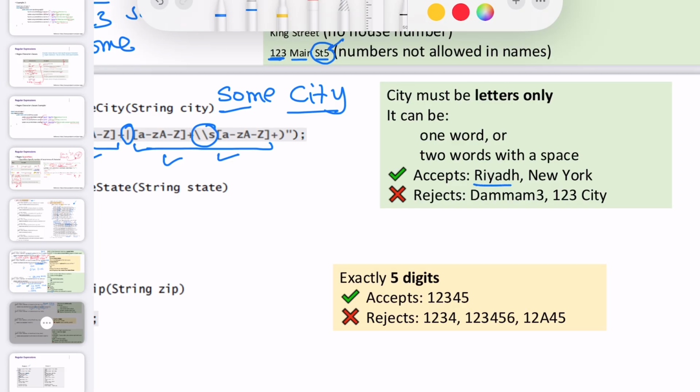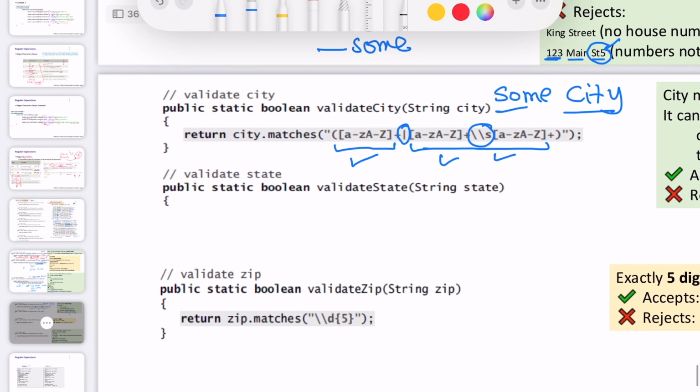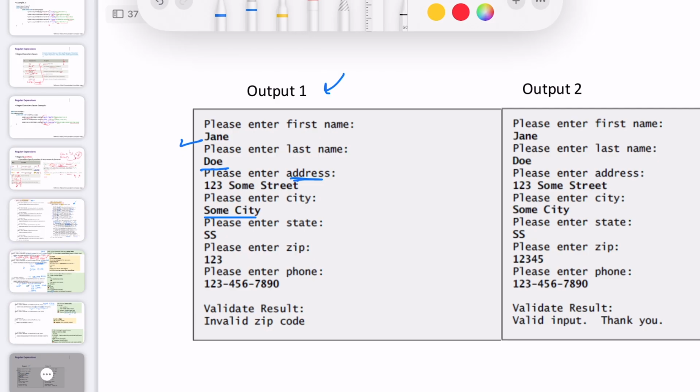We can accept Riyadh, one word. New York, two words. But we don't accept the MAM 3 because it has a letter. It's not acceptable. Or 1, 2, 3 and city because it starts with a number and we're not accepting any number. Okay. The state is the same as the city.